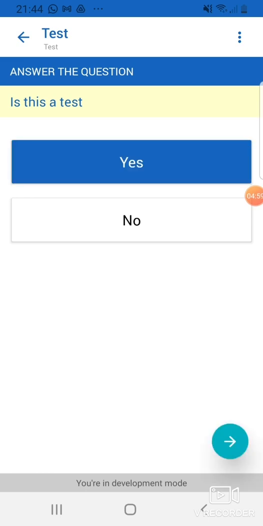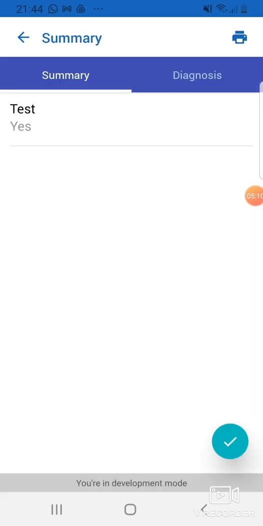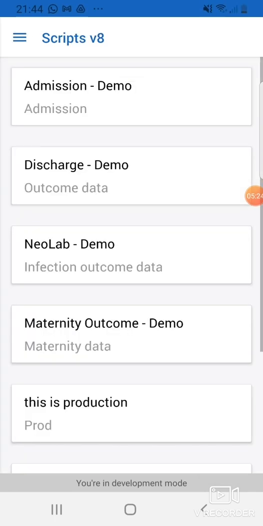And we can select yes. And then it gives us a progress button in the bottom right. And as that's the only page in the script, we then go straight to the summary page, and we could print this as we did with the admission. But very simply, that's probably the most simple script you can create, but it gives you an idea of the functionality for creating a new script.